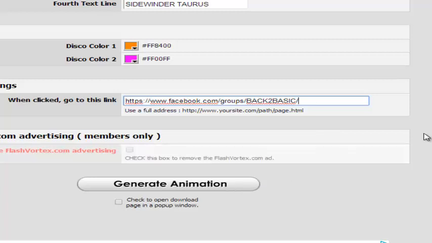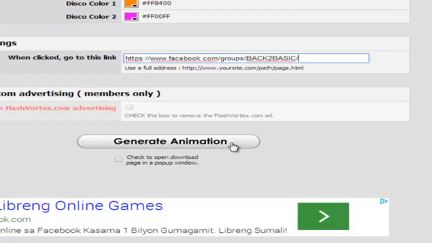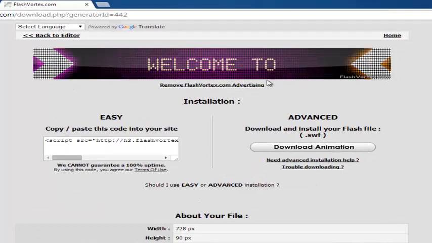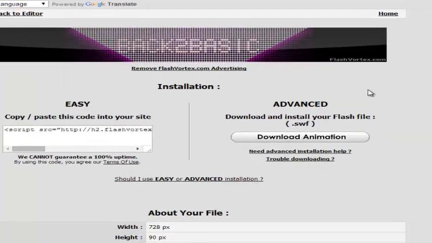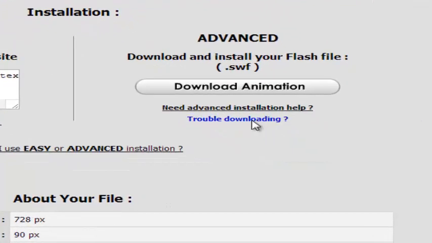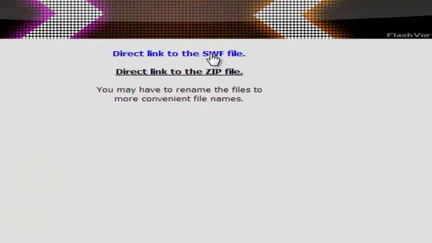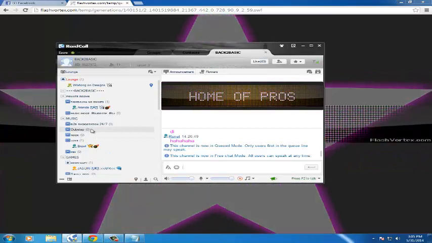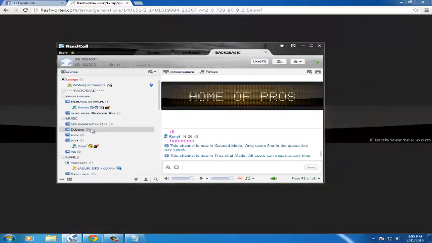Okay. So when everything's done, click generate animation. And this is the preview of your banner, okay? So if you're satisfied, click trouble downloading, then direct link to the SWF file. And this is your banner, okay? So what you're gonna do now is go to the channel that you're gonna put the banner.